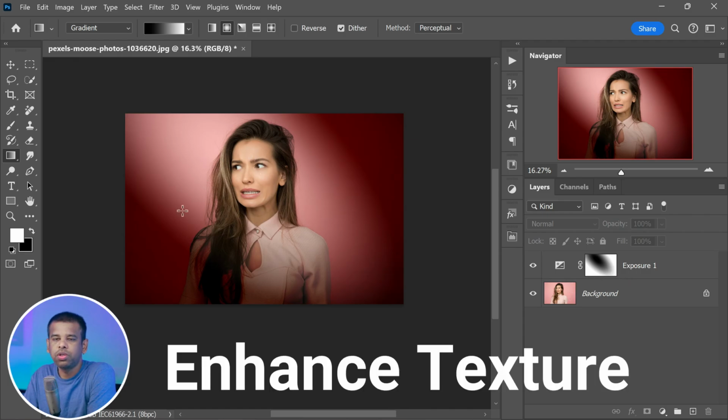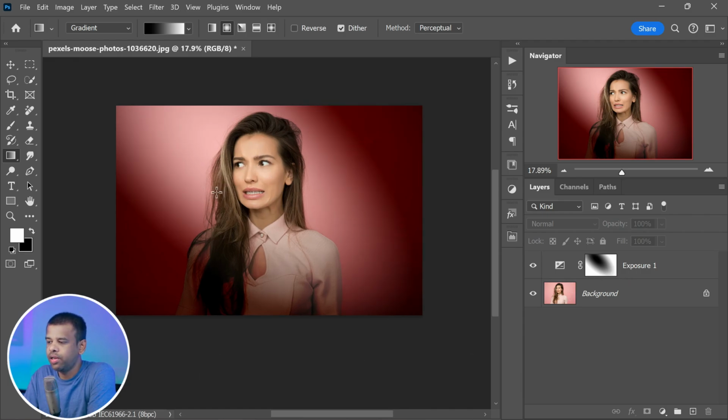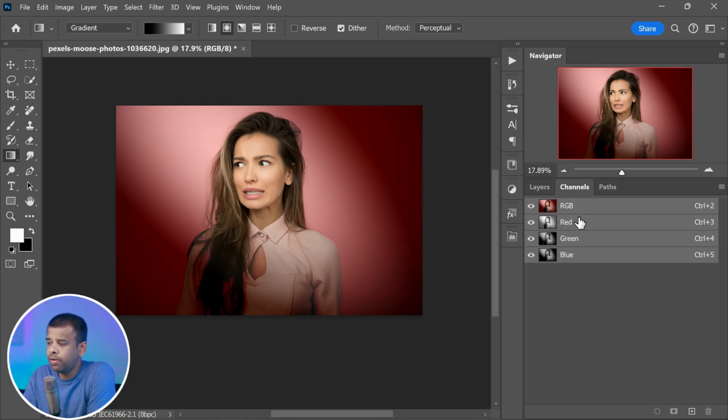We are going to boost the texture in selected light areas, because when we light an object or subject from the side, texture tends to become more prominent. So to do this, head over to Channels panel and now focus on the red channel. Our goal is to make selection based on the red channel's information.